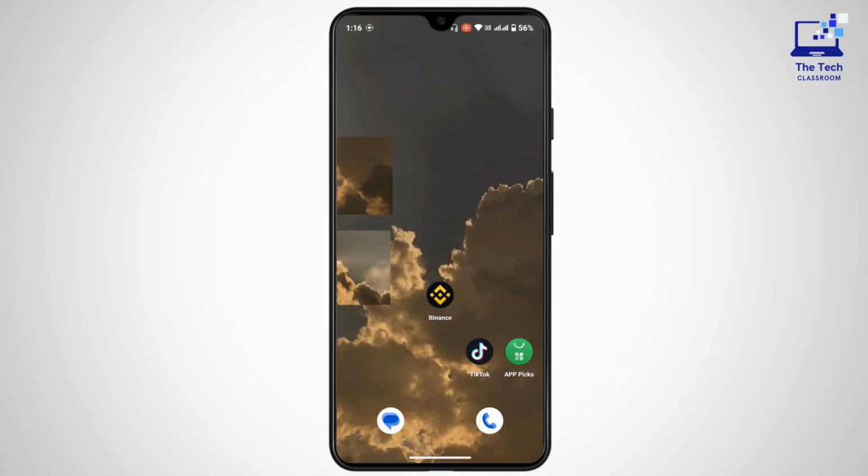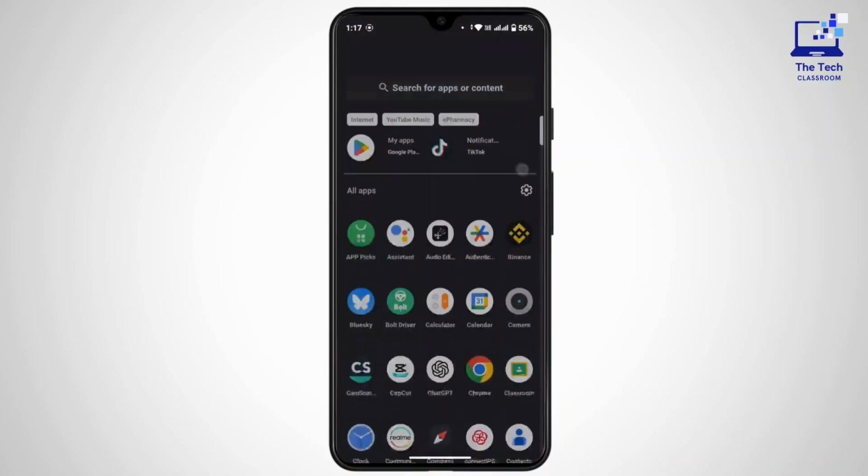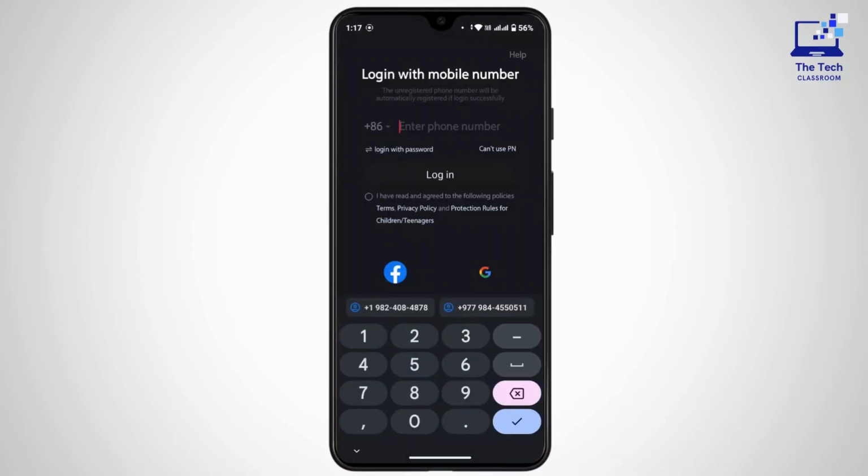First of all, you must have the RedNote application. If you don't have the application yet, you can install it from the Google Play Store or Apple App Store. Once you have the application, now open up the application. After you open it up, you will see this kind of interface where you can log in using various methods.